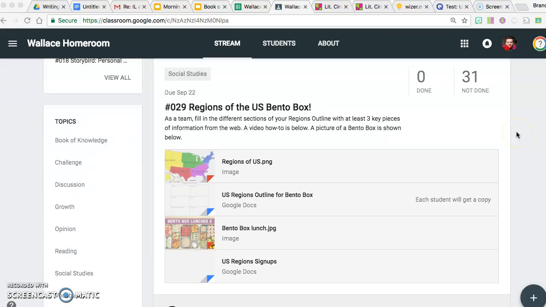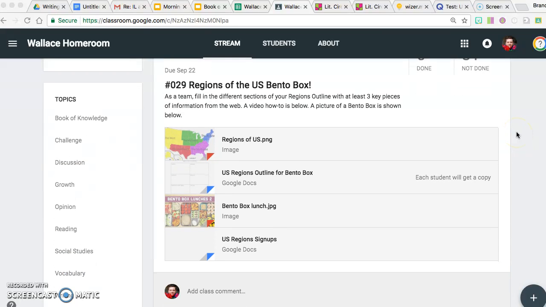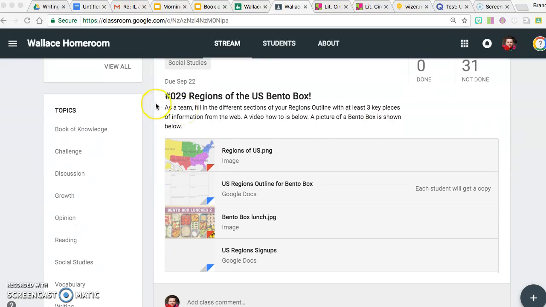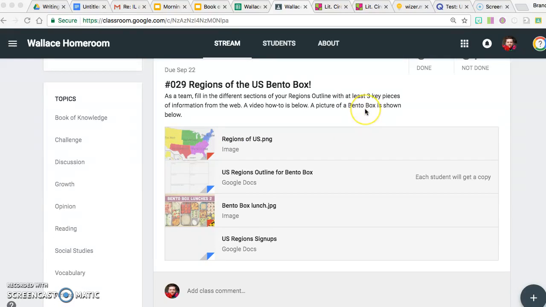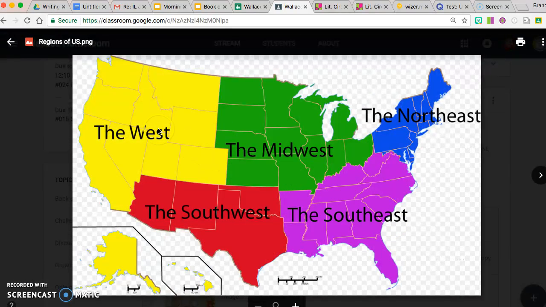Okay, this is going to be a little tutorial for a new project we're going to work on. It's number 29 in the Google Classroom called Regions of the US Bento Box. So the first thing you have to do is pick a team of 4 other people plus yourself. And as a team, you're going to decide which region of the United States you are going to research together.